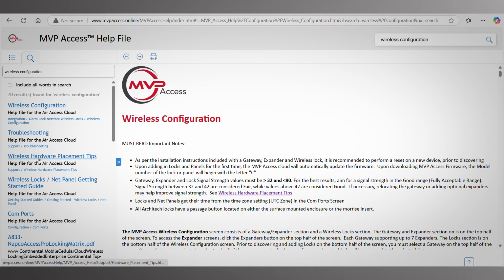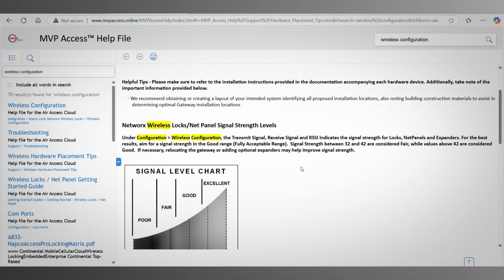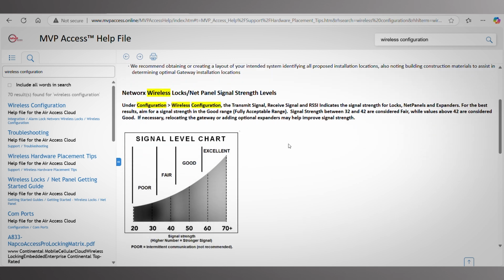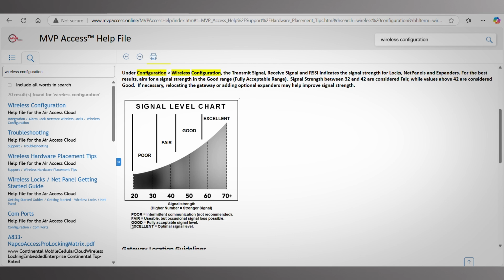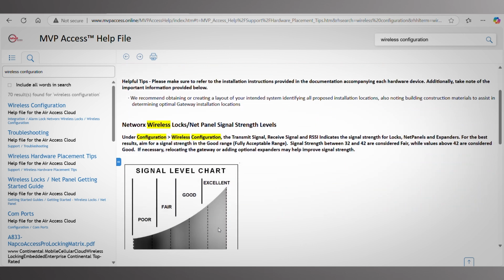Oh, we also have another thing in the help file about hardware placement tips. Again, it shows you, as we said, we want everything to at least be a 42, which is considered good. That's fully acceptable. Excellent is optimal. Fair, as we said, that could be between 32 and 42. It is usable, but you may have signal loss and possibly some performance issues. So, as we said, this is the time, if you start learning locks in and you see the signal strengths are low, anything below 32 definitely needs to be addressed.